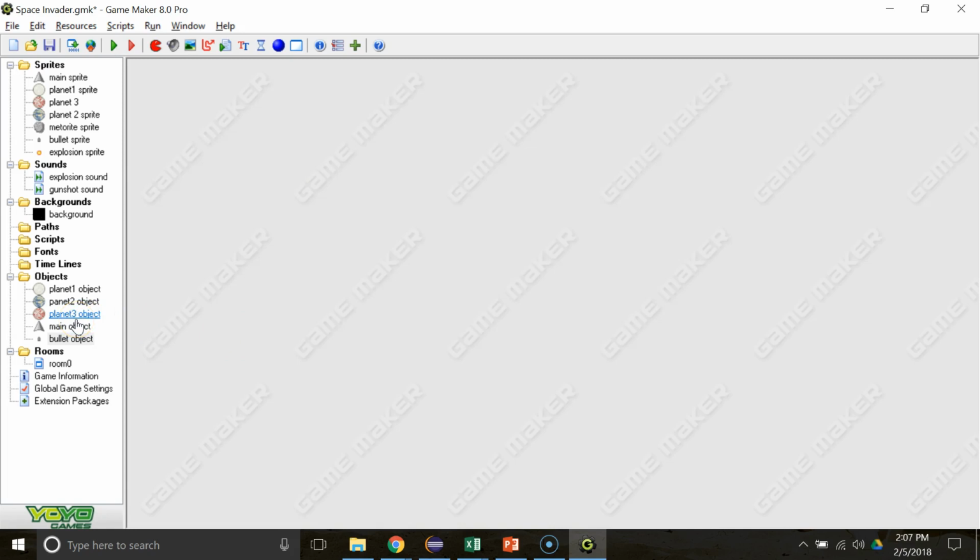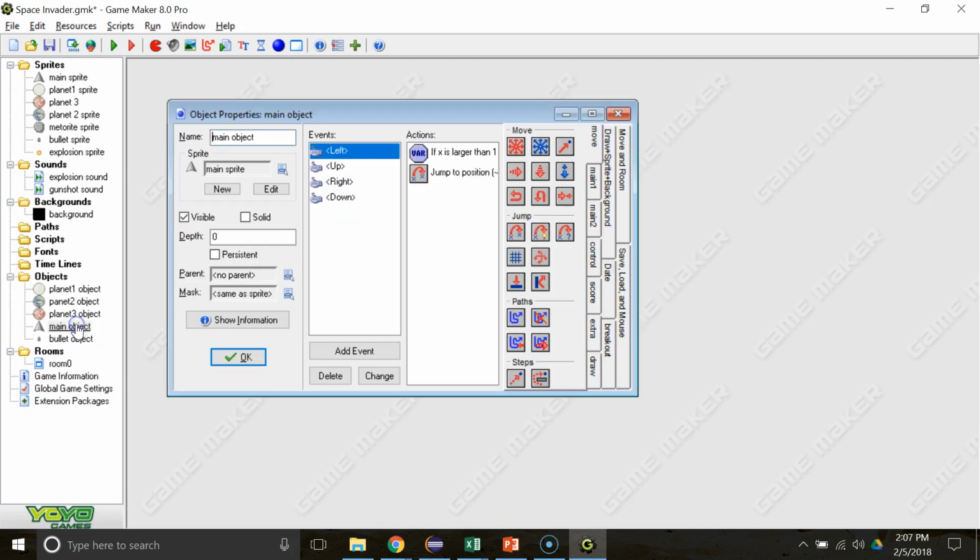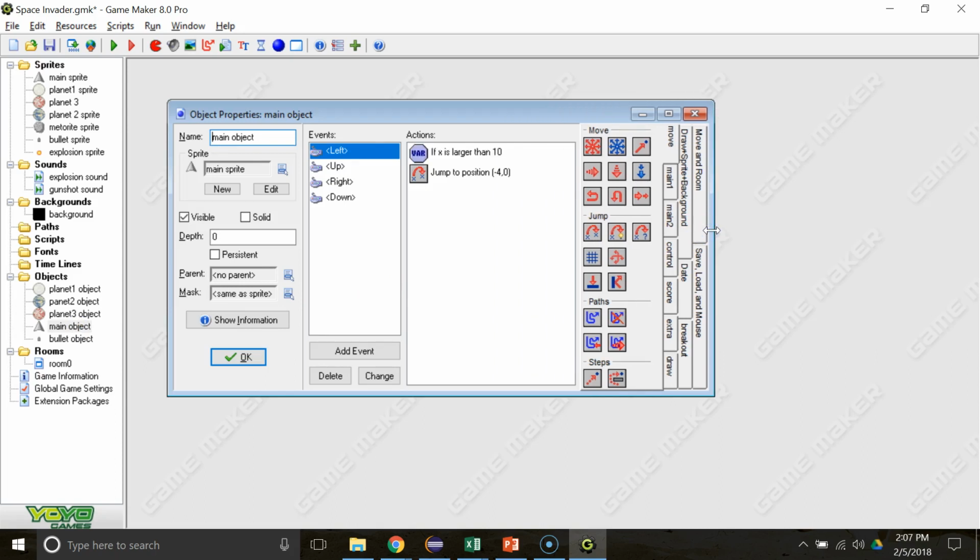Now let's go back over to our main object. So far we just have our movements, and now we want to add our key events here. When we create this object, we're going to create a variable. So let's go add a create event. The idea here is we don't want the person to be able to just constantly shoot. So we're going to add a variable called cooldown.